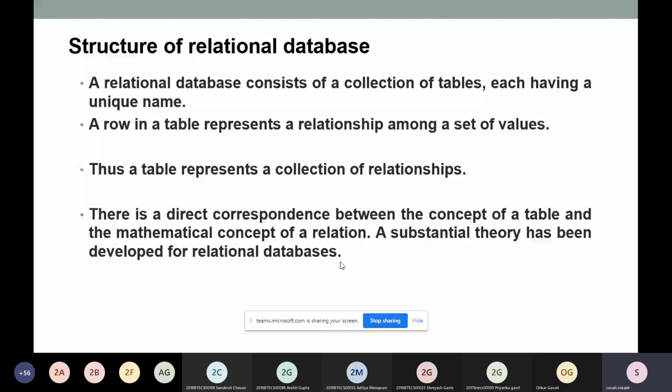First of all, structure of relational database. Database, we all know, is a collection of rows and columns. Every data model is going to represent the data present in it, so it is always in the form of a tabular structure. It is just a way of representing that data, and that's why we check it out as a data model. So this is one kind of representation of a database, and that is the relational database. It consists of a collection of tables, each having a unique name. Substantial theory exists for relational databases.